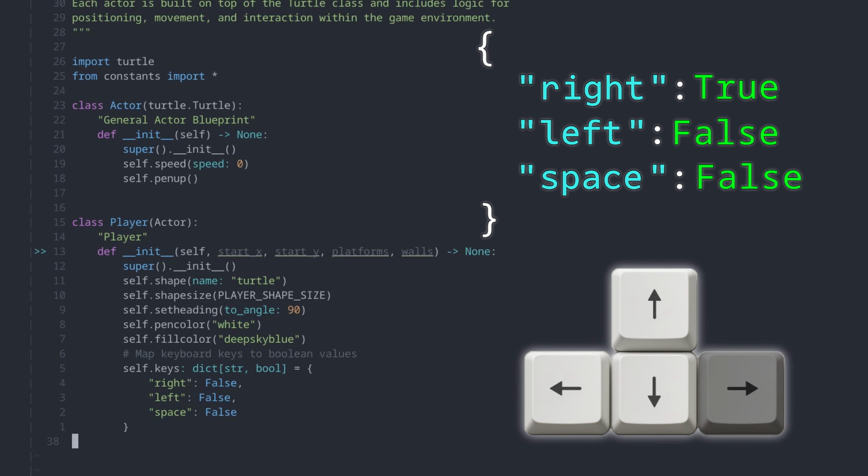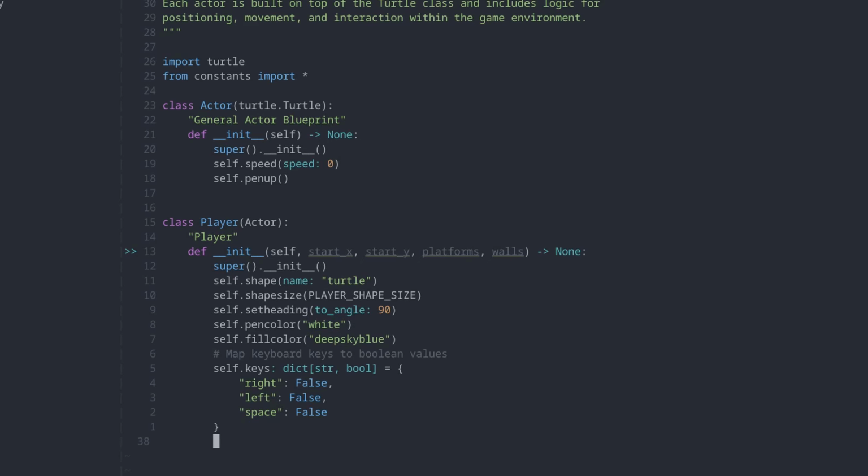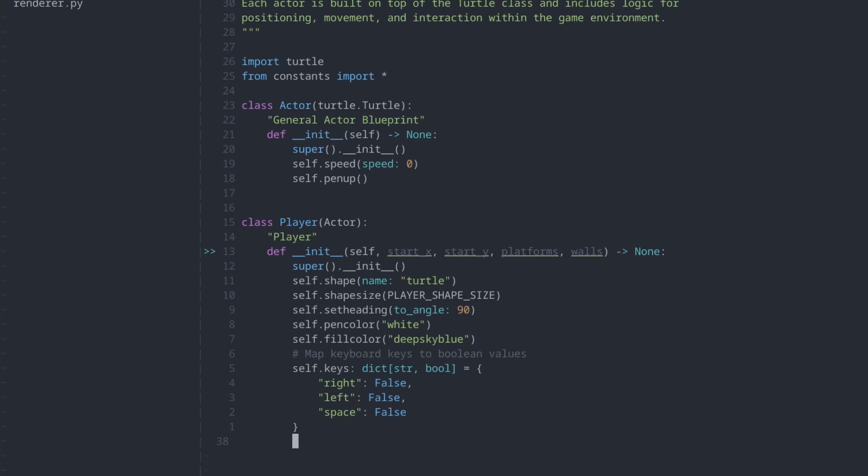So if the player presses the right arrow key, we'll update the right value to True, and when they release it, we'll set it back to False. Same goes for left and space, which we'll use later for jumping. By checking these values inside our game loop, we'll know exactly which keys are being held down, and we can move the player accordingly. This approach is much more reliable than handling key presses one by one, because it lets us support multiple keys being pressed at once. For example, moving left and jumping at the same time. We'll wire this up to actual keyboard input a little later in the episode.